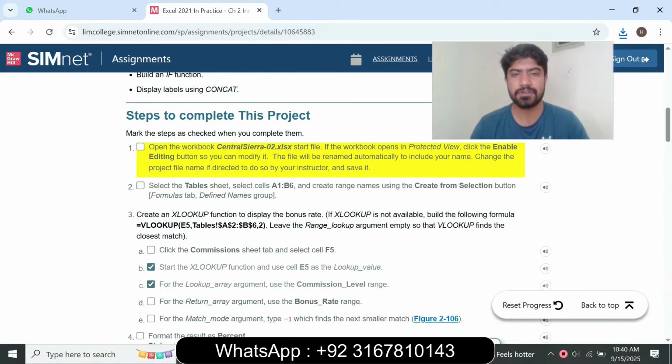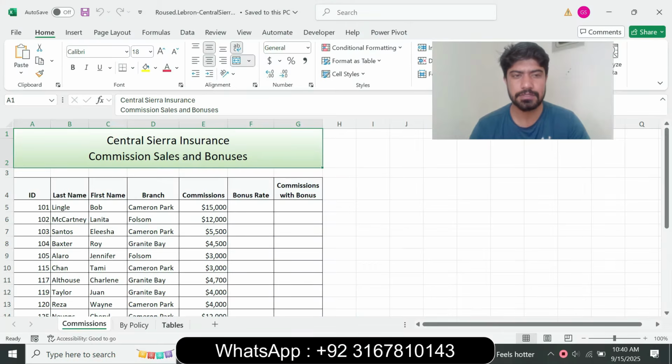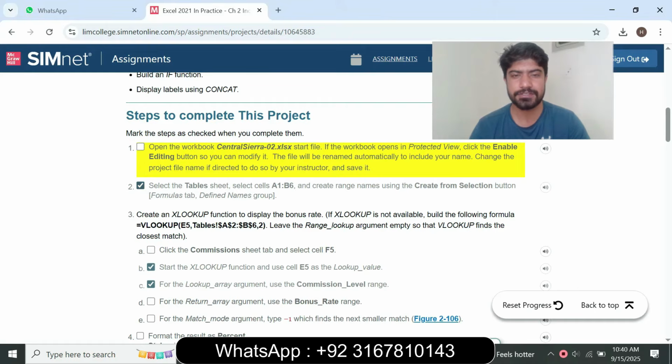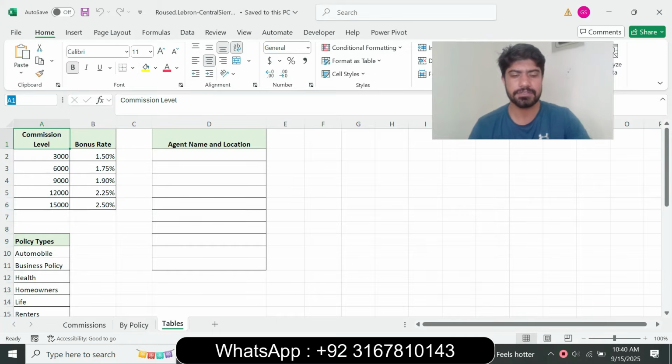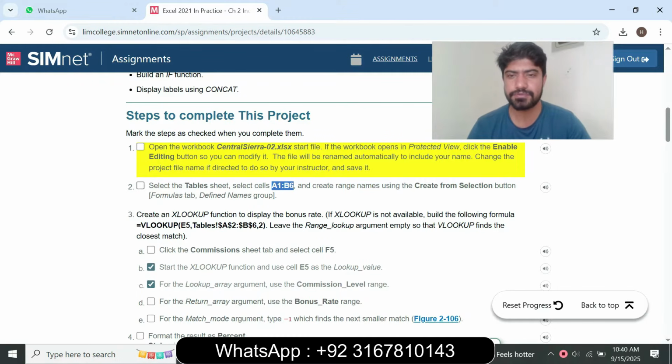Next is question number 2: select the Table worksheet and select the range A1 to B6, then create range names using the Create from Selection button in the Formulas tab, Defined Names group. So go to the Table worksheet and select the range A1 to B6. Copy the range, go to the Excel worksheet and paste the range, press Enter, and create range names using the Create from Selection button.